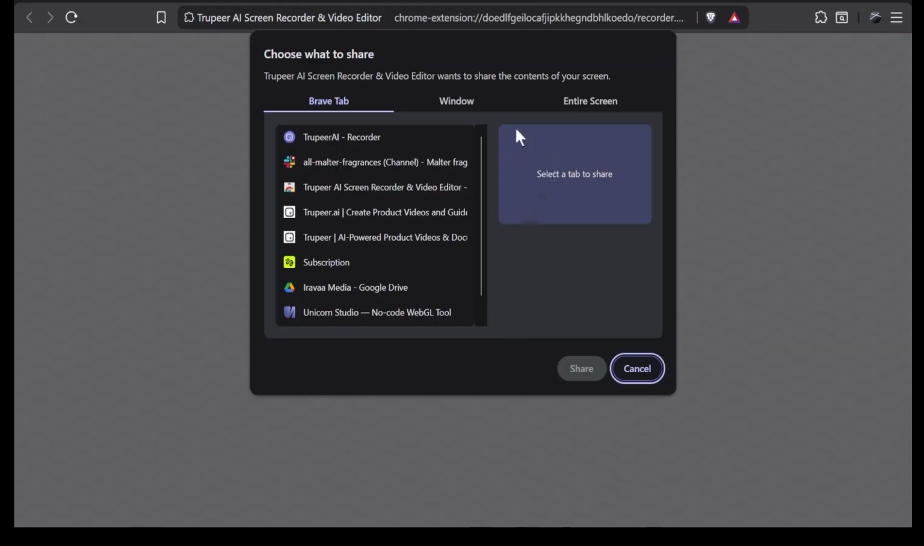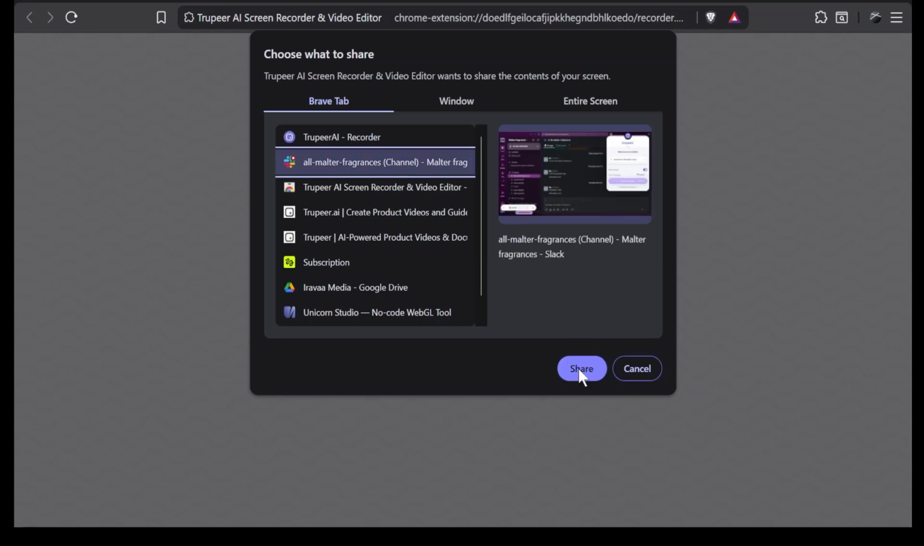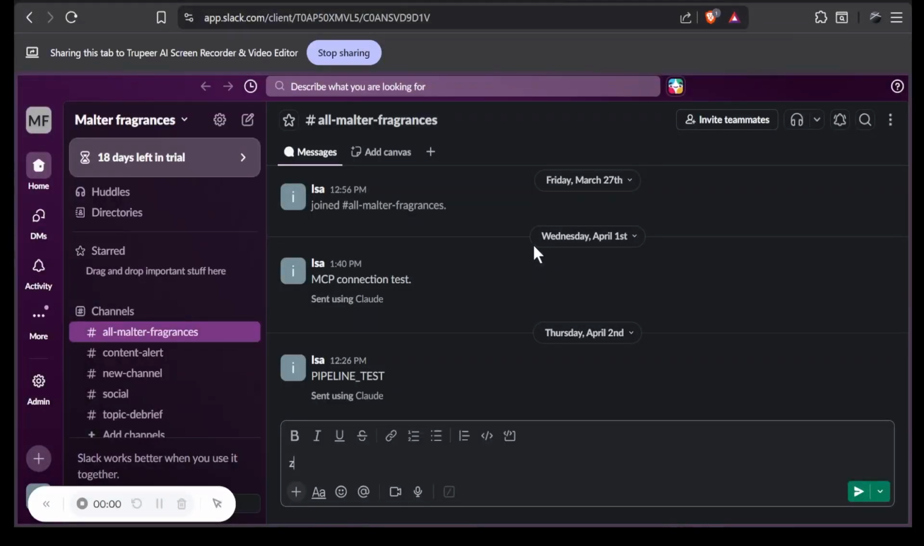As soon as you do that, it will ask which tab do you want to record, and you are going to select the one that you are trying to record. So I'm choosing the Slack tab, and here I got a countdown.